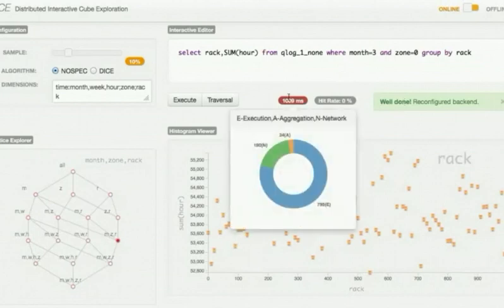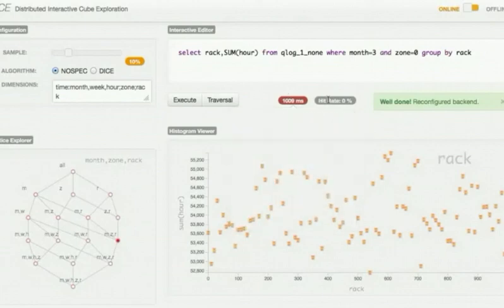The execution time is split between the time needed to actually run the query, the time needed to aggregate the results, and the network overhead. Next to it is the cache hit rate. It shows the percentage of user queries that had been cached. This is a great indicator of the effectiveness of speculation.